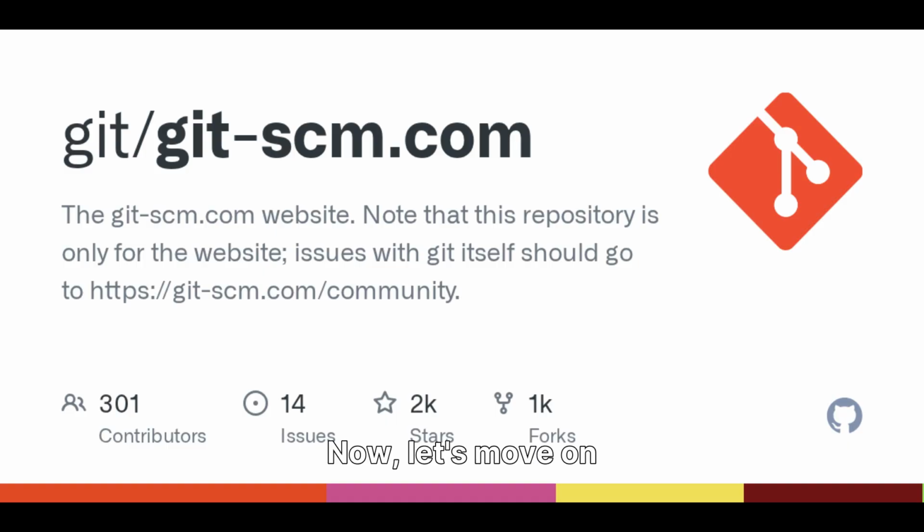Now, let's move on to setting up Git on your system. The first step is to download and install Git from its official website, git-scm.com. This installation provides all the necessary tools and commands to begin using Git for your projects, ensuring you have the core functionality in place.